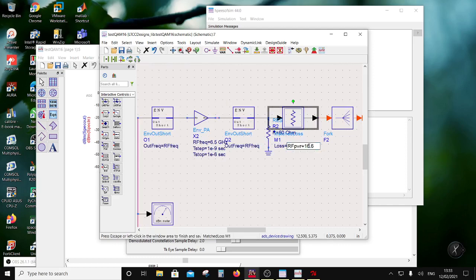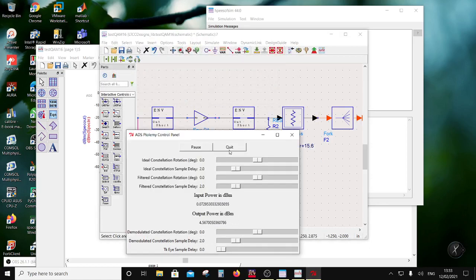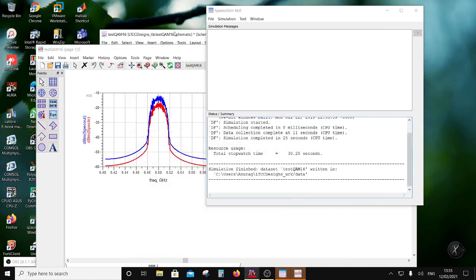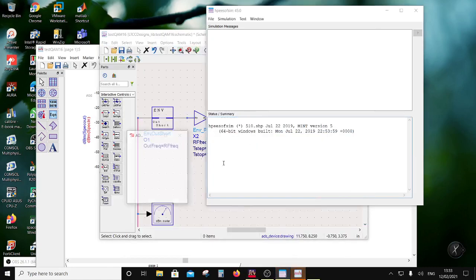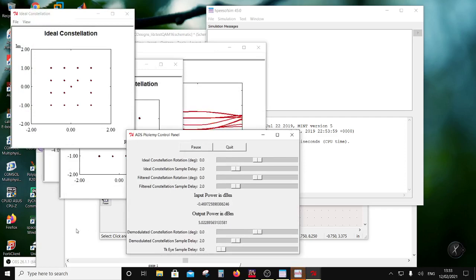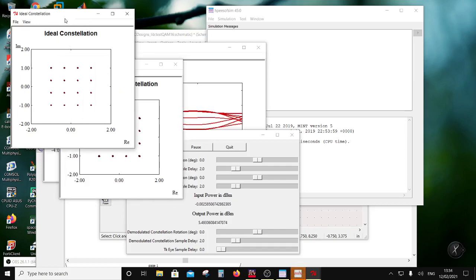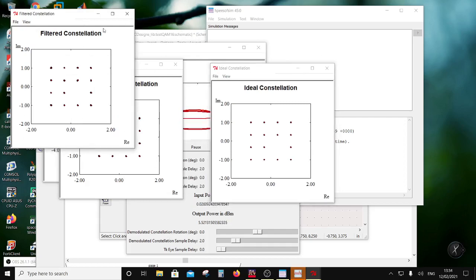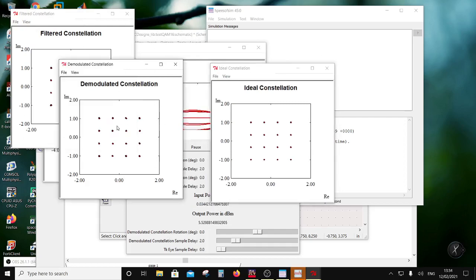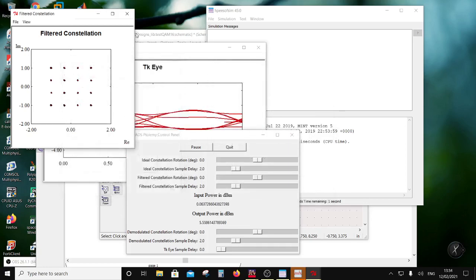So 15. Okay, wait. Quit and simulate. Ideal constellation, filtered constellation, and demodulated constellation. Okay, so I'm going to accept this. Okay, don't worry about it.